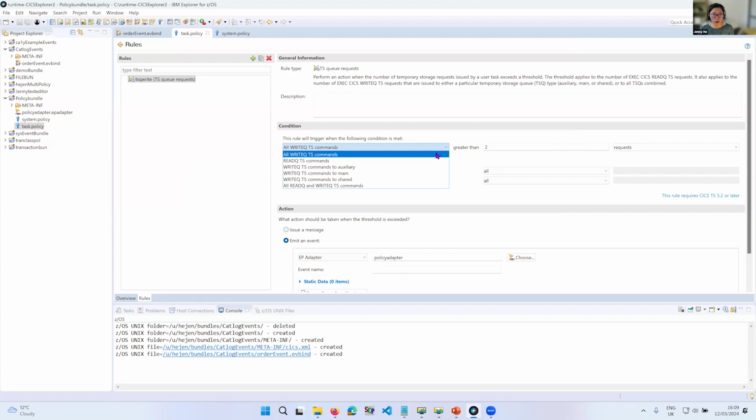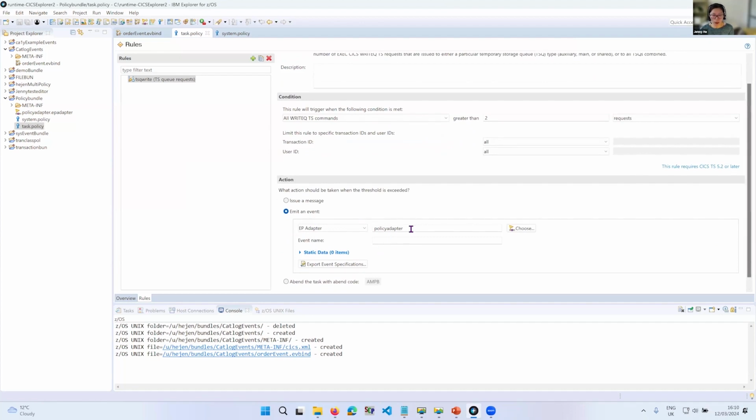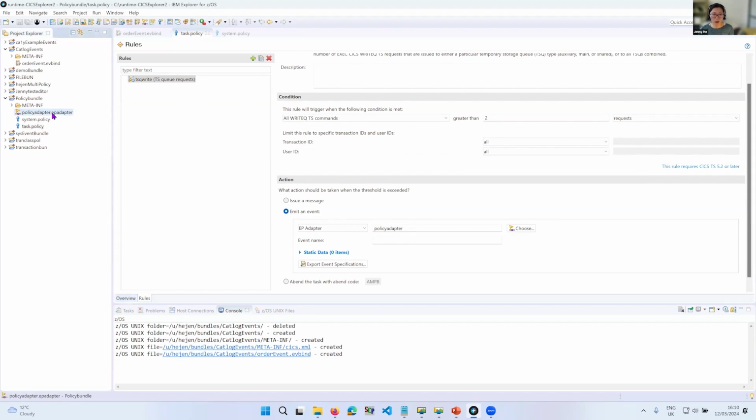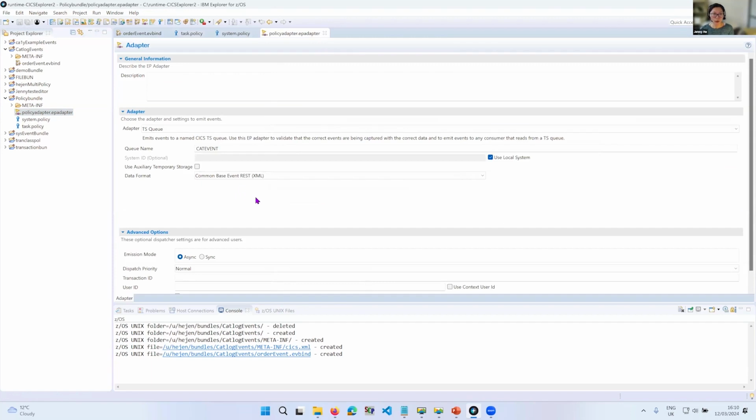So for this TSQ request, I just want to monitor any kind of WRITEQ TS command, a task which has issued more than 2 WRITEQ TS commands. Then the action is to get me an event, and that event is going to a place called policy adapter. So I have a policy adapter defined here, and for that adapter, again, I want it to be in the CAT event, just to the same TSQ destination, so that it's simpler for us to demo it.